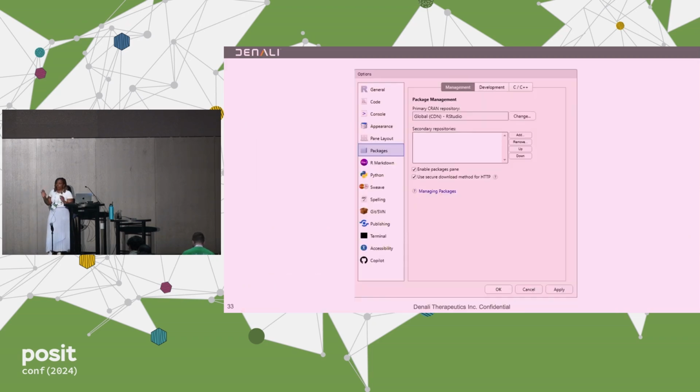The next thing we wanted to do was enable our developers to do this easily. So one, we wanted to set our default repo to be the Posit Package Manager and not CRAN. And we also wanted to get rid of this GUI piece that would allow our programmers to change the repo, right? Just to nudge them and guide them in the right direction.